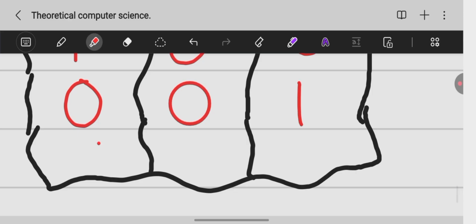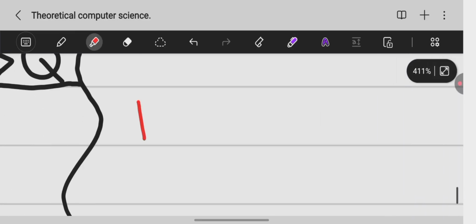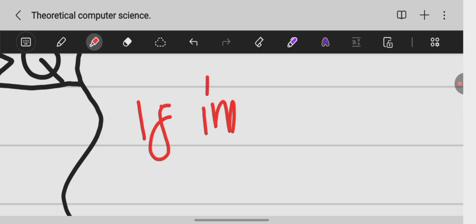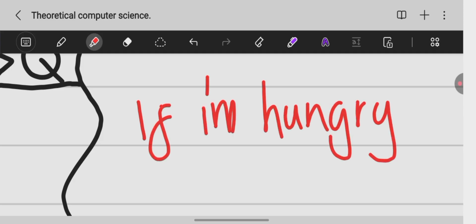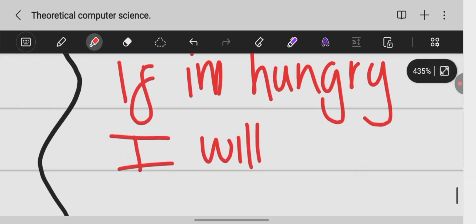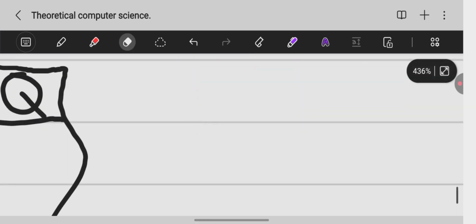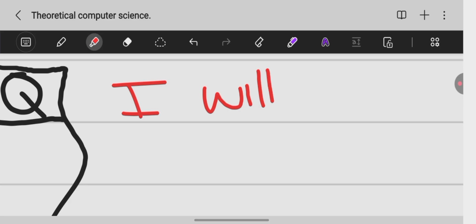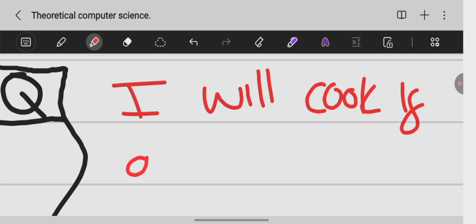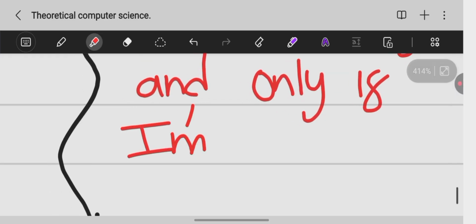However, if you didn't study and then you pass, that is true. Okay, let's do the biconditional. The example I want to give here is: I will cook if and only if I'm hungry.